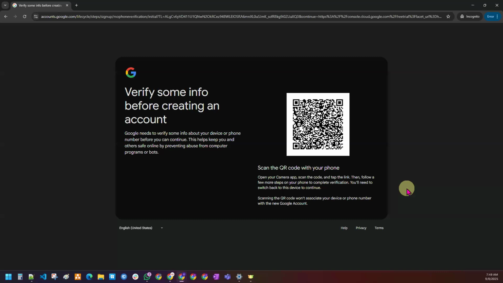Sai, can you do this sign in once? Verify, yes, this one, on your phone. Open the camera application, try to scan the code and click on the link, and it will ask you to do some small setup. It doesn't take much time. This is more of a verification before creating the account.